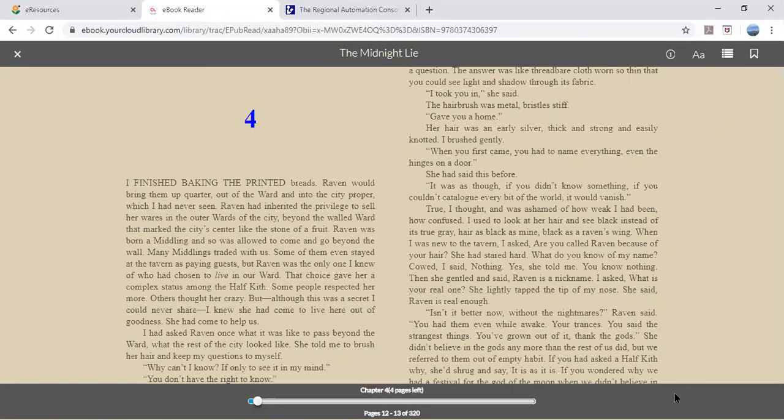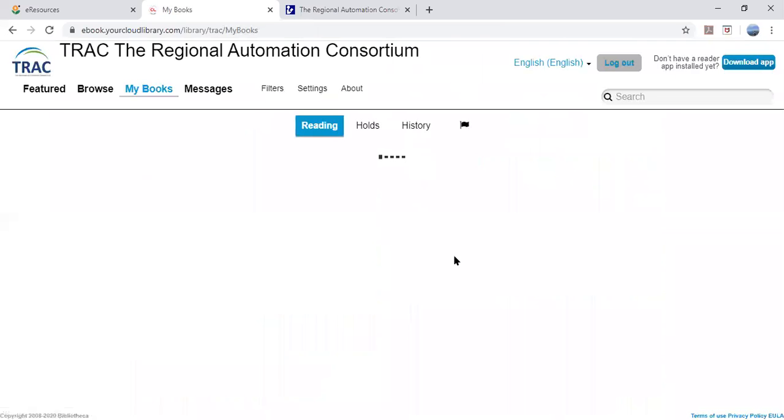You also have the progress bar on the bottom of the page here, telling you how many pages you have left of each chapter and what page you're on of the whole book and how many pages are left in the book. Once you're done, you can simply press the X and it will take you back to your reading page.